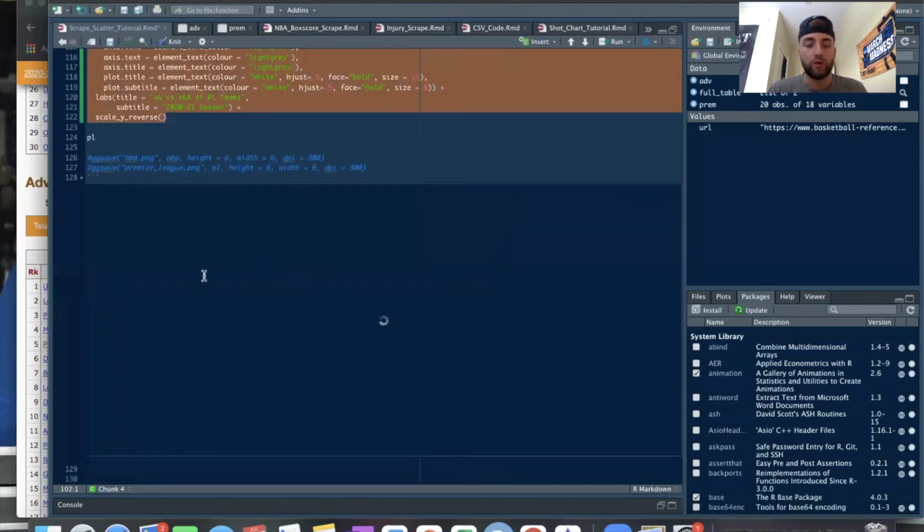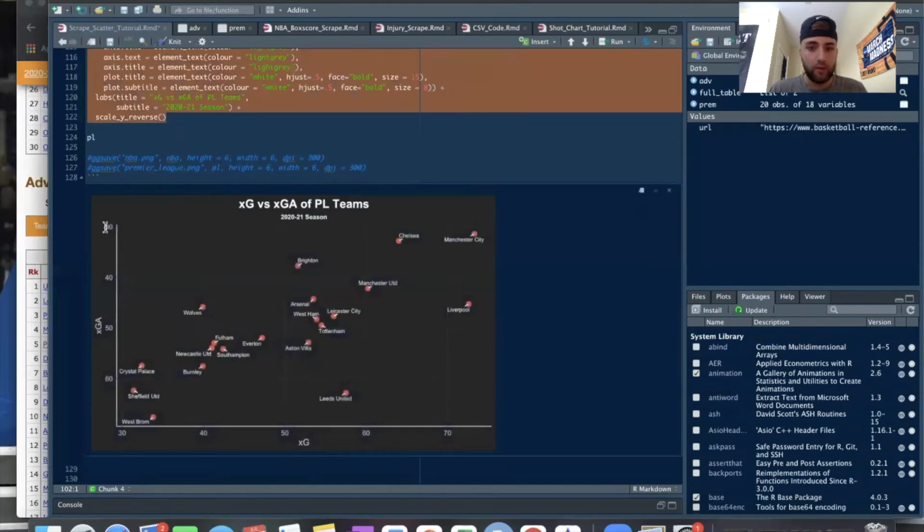Just run it all, highlight it. There we go. So as you see, Chelsea and Man City, the two best defenses in the league last season, are now up top. Liverpool is pretty much on par with Man City, but at a much higher expected goals allowed stat. So that's basically how I create scatter plots.